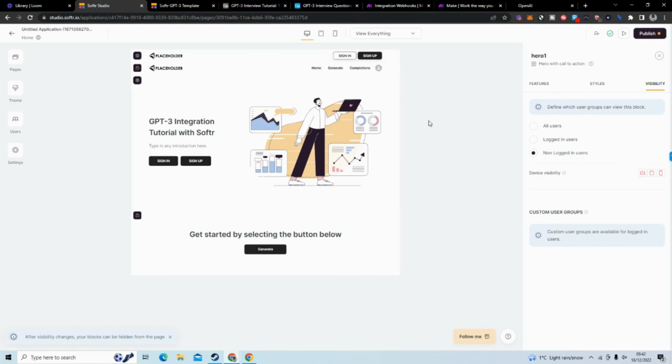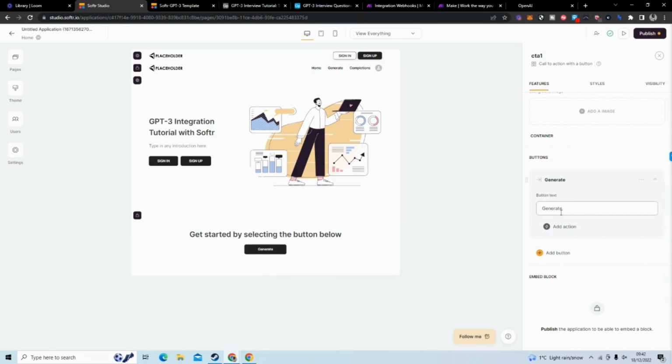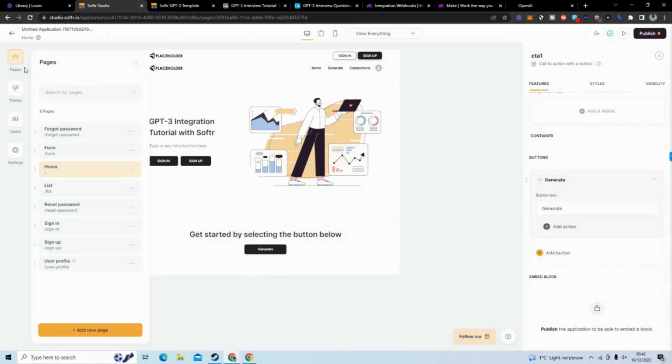So now non-logged in users will be able to see this first part. Logged in users will be able to see this second part. We have this button that says generate, but we don't have a generate page yet. So that's the next thing we'll work on.